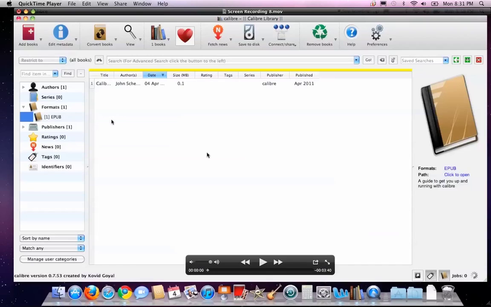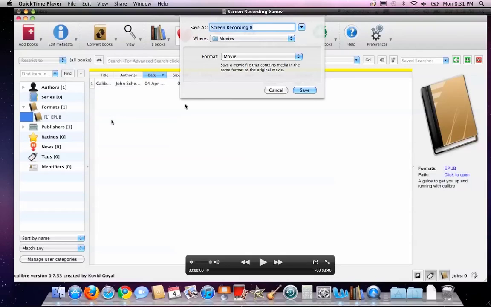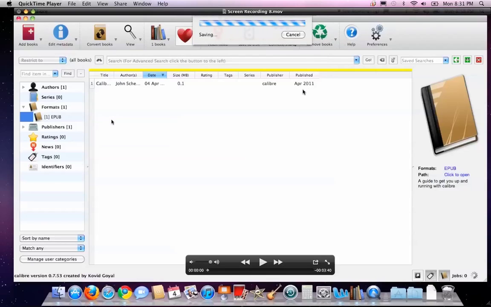But let's say I am happy with this, so I'm going to go to the File menu, and I'm going to go to Save As. And it's important to go to Save As because we don't want to overwrite our original unedited copy. And I'm going to say Save As Screen Recording 8 Edit Beginning. I think I spelled that correctly. And I'm going to hit Save.